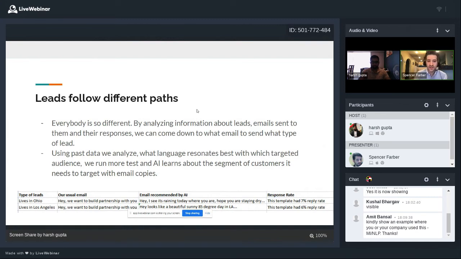Same thing if they're in Los Angeles. Hey, it looks like it's a beautiful, sunny, 85-degree day, and you can do other fun things around that because again, that's just one piece of information, but it helps you understand how much you can personalize and do that at scale. In these two examples, a 7 and 6% reply rate, respectively, versus what would usually potentially be a 1 or 2% or maybe even lower.